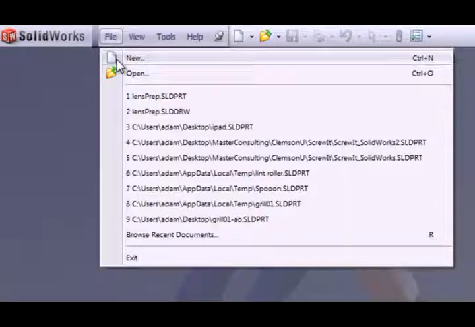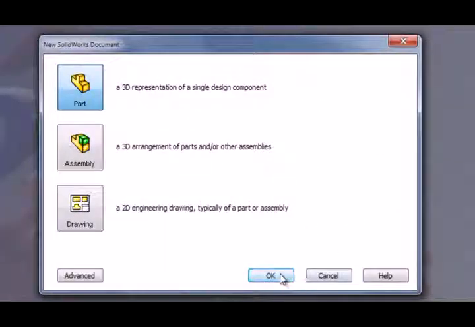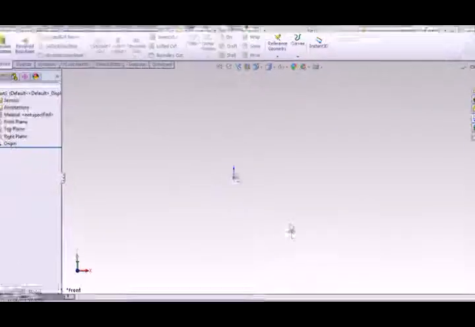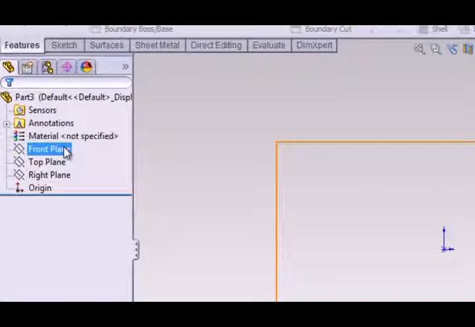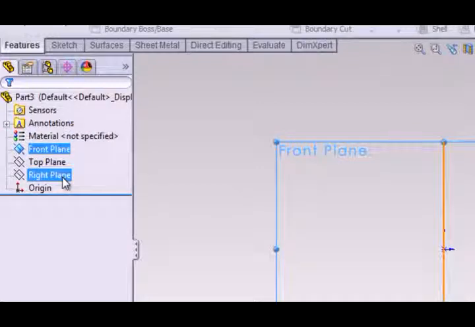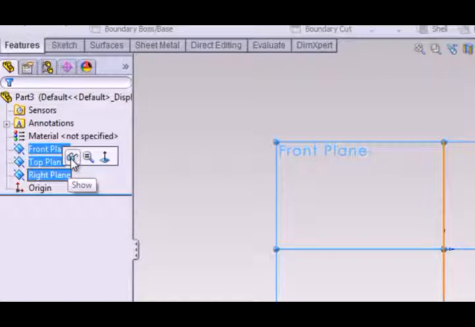Finally, let's get going. Begin by creating a new document. Just go up File, New, and select Part, and click OK. Now, to display the planes, click on the front plane in the Feature Manager, and then shift-click the right plane beneath it. Then click on the blue eyeglasses icon from the Context pop-up menu to show all of those planes.